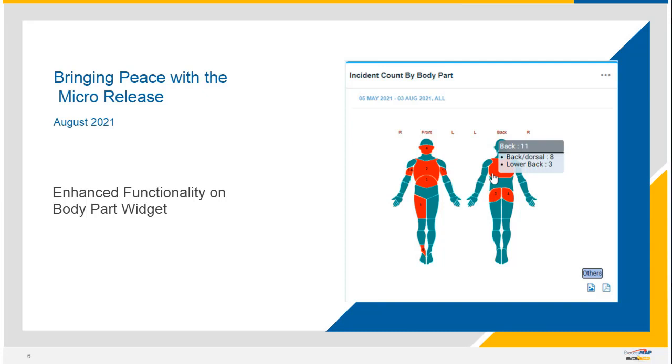If you like the body part widget in our 21.2 release, you're going to love this new update. Currently, the body part widget is great for highlighting injuries of the body part. With this new enhancement, we have taken it a step further, and you will now, with a single click, be able to navigate to the manage incident screen and drill down into all injuries for the selected body part.